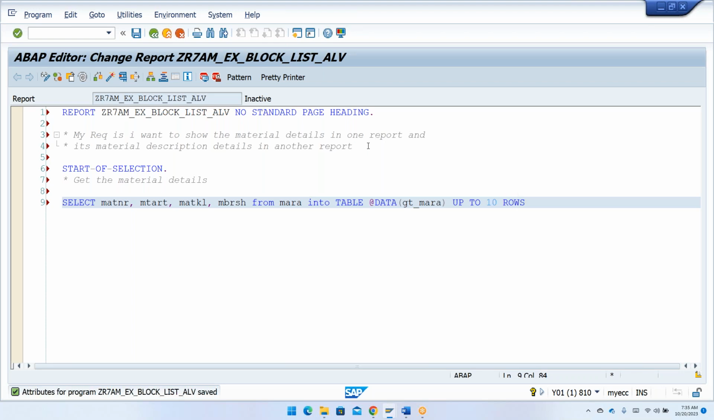So I want to showcase two reports in one single ALV. That's why I'm taking a limited data over here. But in real time, you will have a selection screen. Based upon your selection screen, you have to get the data and populate the data. So this is the one. Up to 10 rows and order by MATNR, or else order by your primary key.